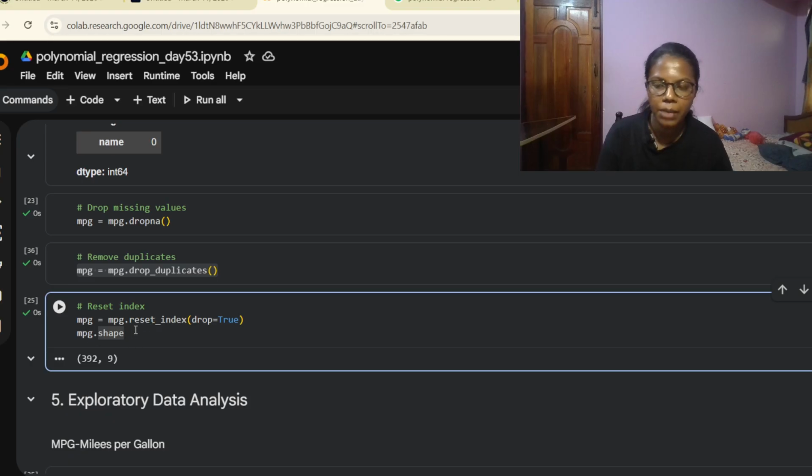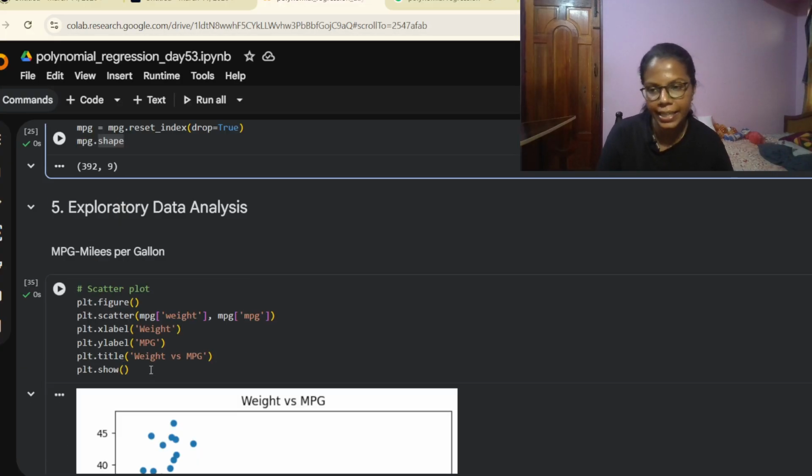So after giving mpg.shape, it will be showing my number of rows and columns, followed by that EDA. So this is a step for understanding my data actually. What I'll be doing is creating visualizations to understand my data in a better way. So look into this coding part.